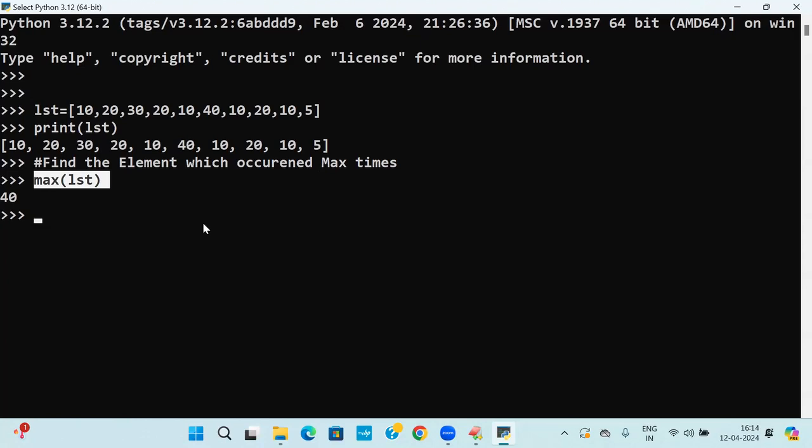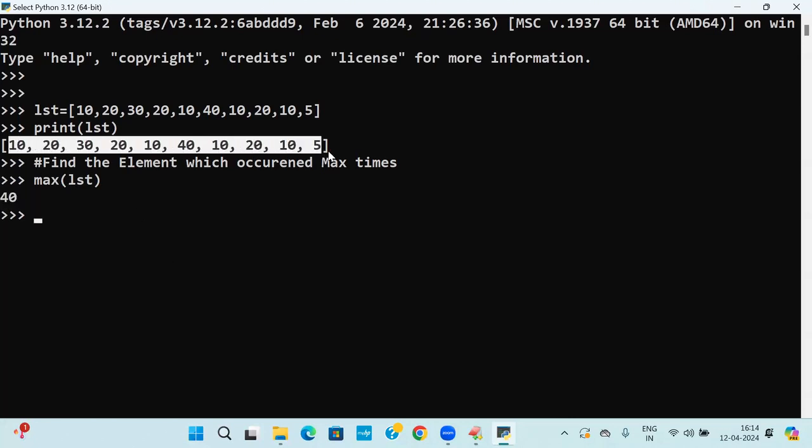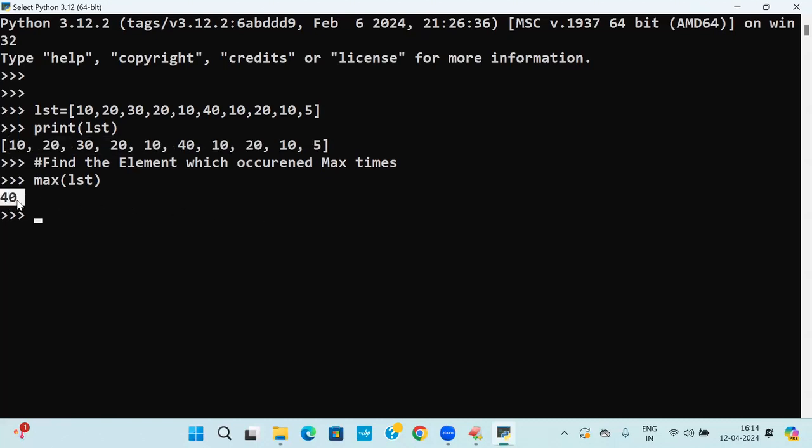So here I'm writing: I want to find out the maximum number of times an element occurred. How do you find that? That is my point. Max of lst will give you the highest element. But what is my requirement? Which element is repeated the maximum number of times? It's not the maximum occurring element, it's the max element.